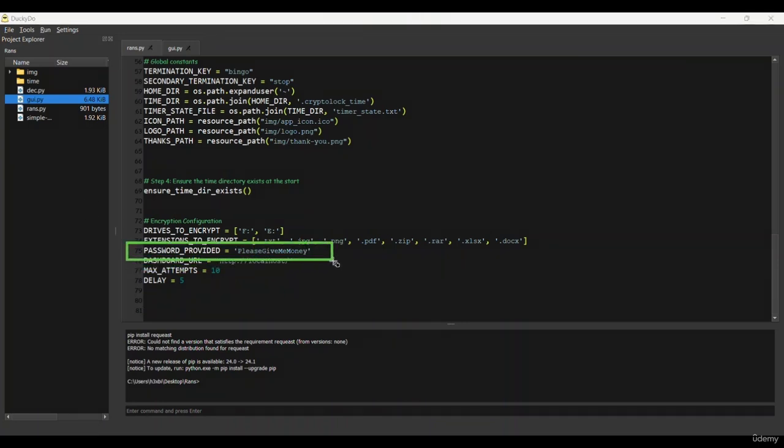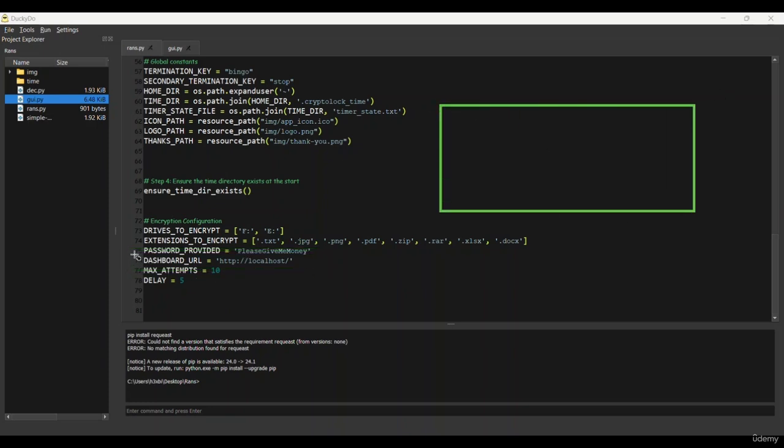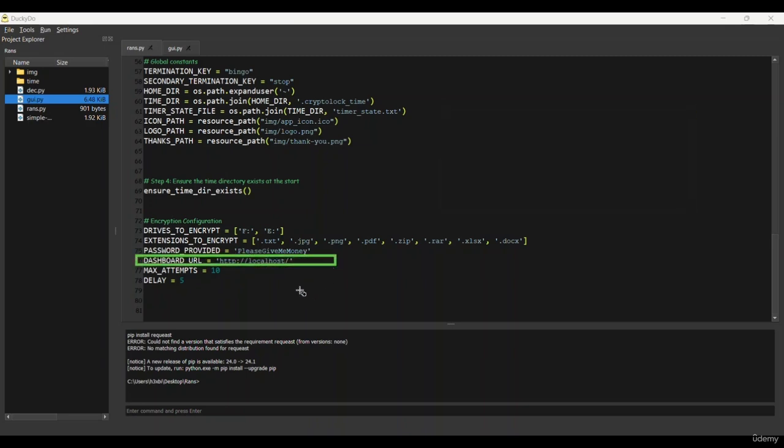So this is the password provided. It is not the password for decryption, but it is the salt which our encryption uses for making strong encryption. And this is the dashboard URL. As we told earlier, our main key will be sent to a remote server, and the remote server location will be held here. The specific URL to which the key will be sent will be added here. As for now, we haven't created that, so we just added localhost for now.